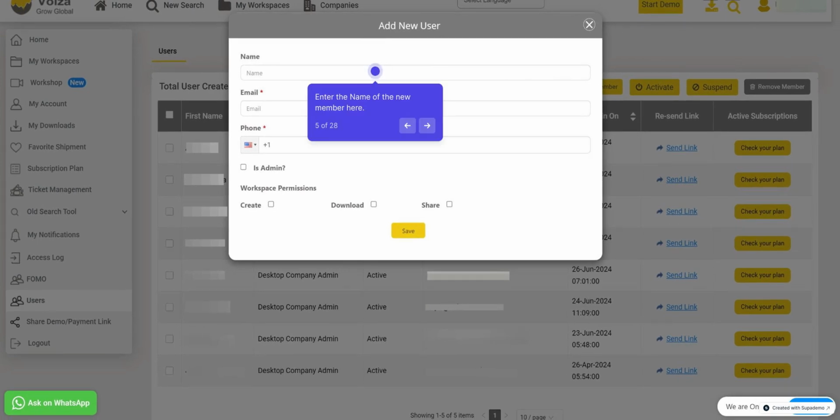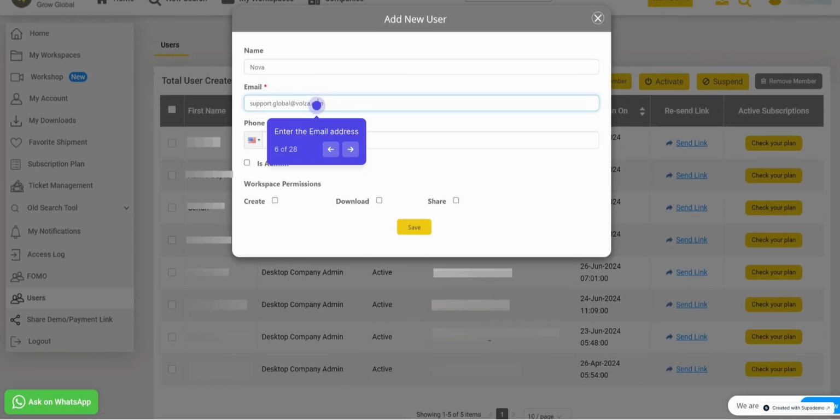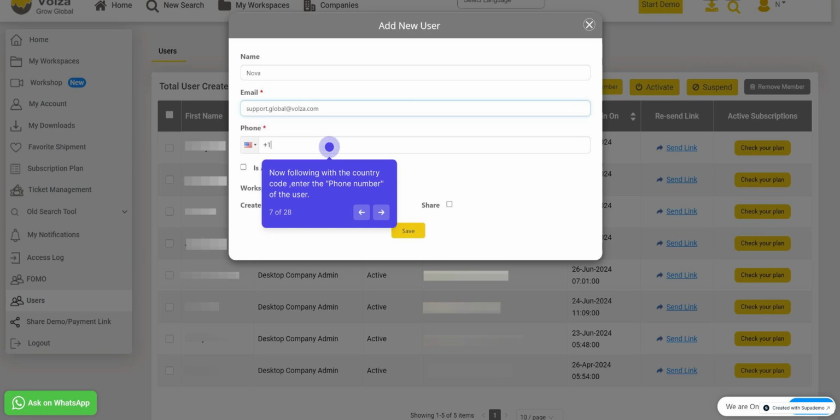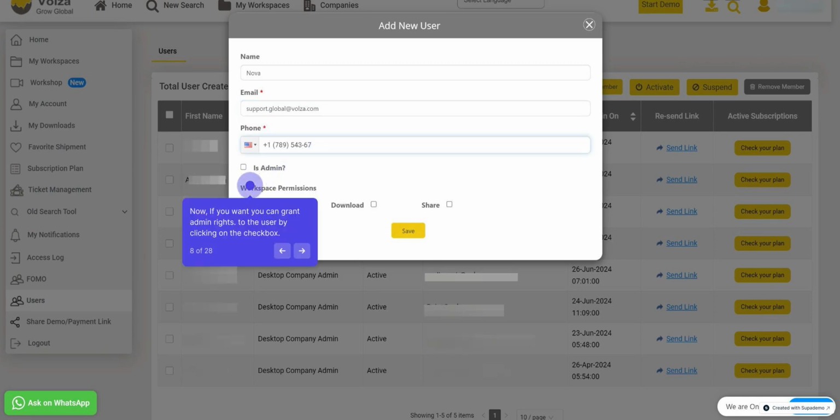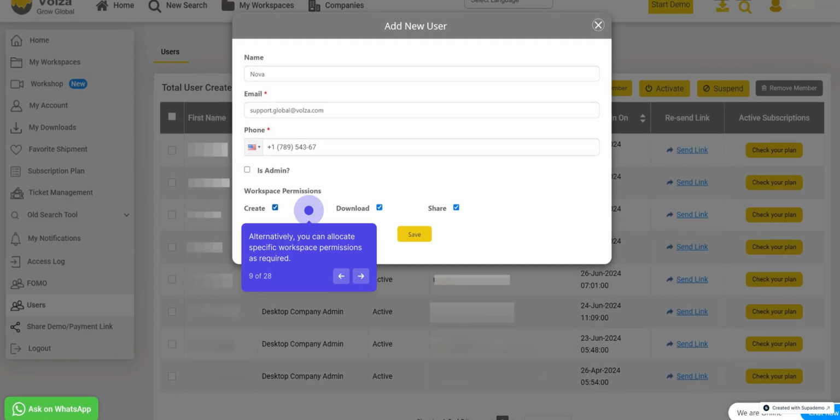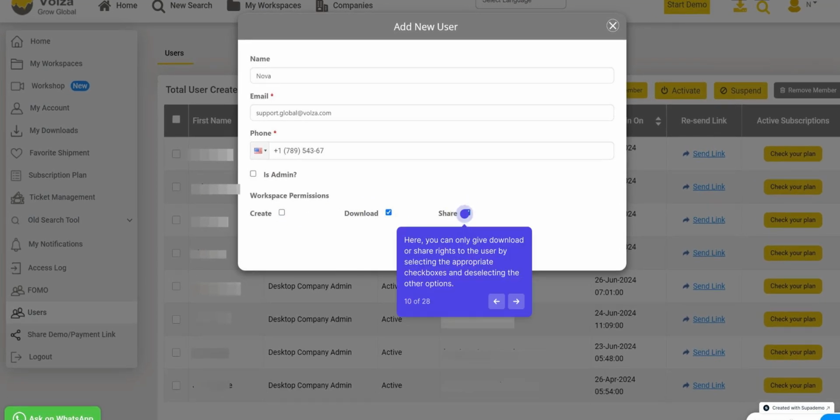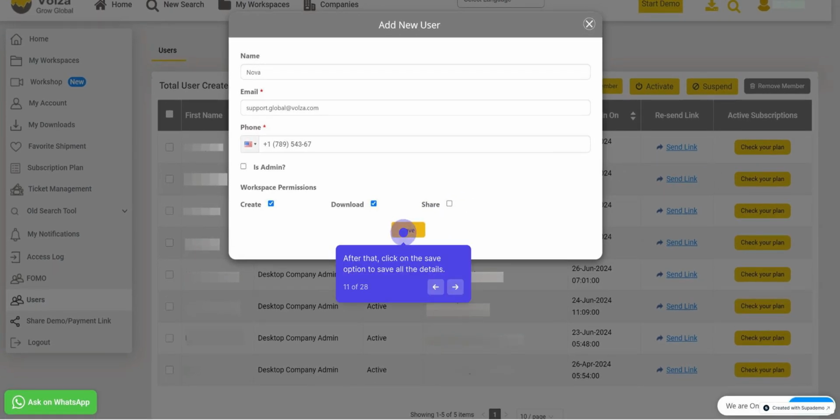Enter the name of the new member here. Enter the email address. Now, following with the country code, enter the phone number of the user. Now, if you want, you can grant admin rights to the user by clicking on the checkbox. Alternatively, you can allocate specific workspace permissions as required. You can only give download or share rights to the user by selecting the appropriate checkboxes and deselecting the other options. After that, click on the Save option to save all the details.